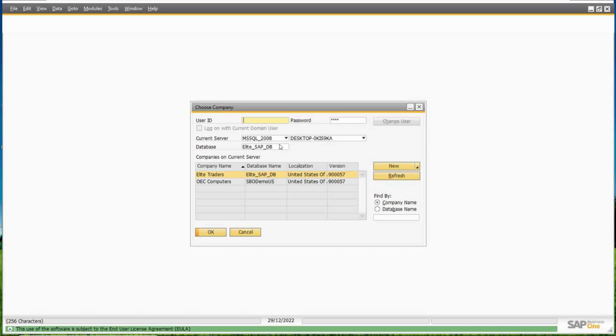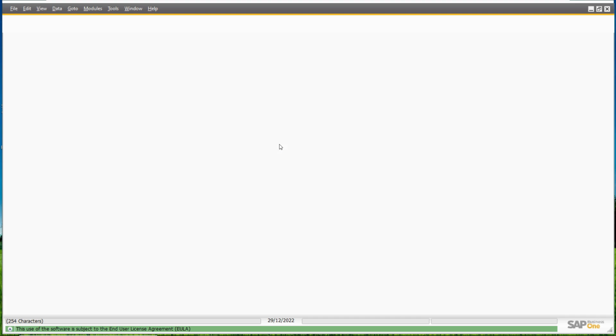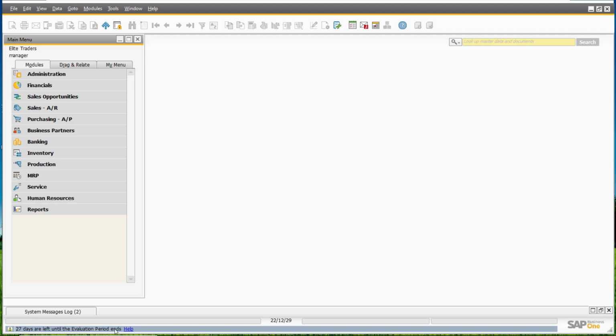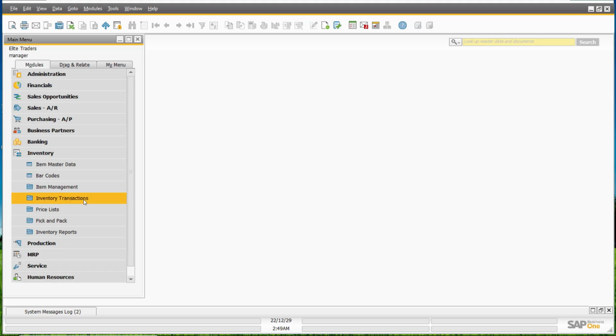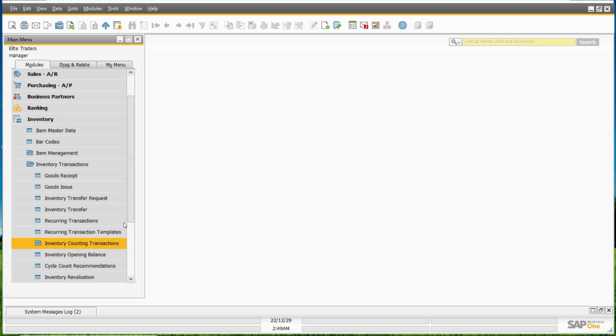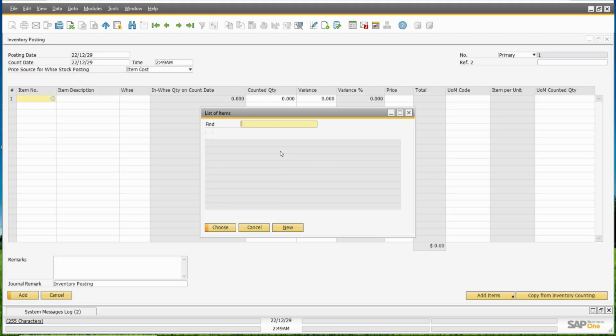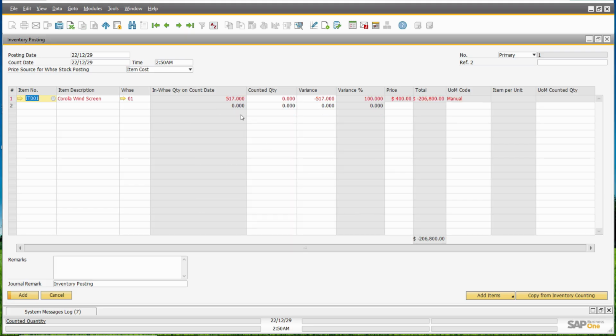Click on change. User ID is manager. Password is 1234. And it says 27 days are left until evaluation period ends instead of 30 days. So that is perfect. Now to do the proper treatment, we will go to inventory module, click on inventory transactions, click on inventory counting transactions and directly click on inventory posting. We'll select the item that is Corolla windscreens and you should be able to see the in-house warehouse quantity. But let's say that we have counted the quantity, but it's only 516. So what is the variance? Variance is -1.